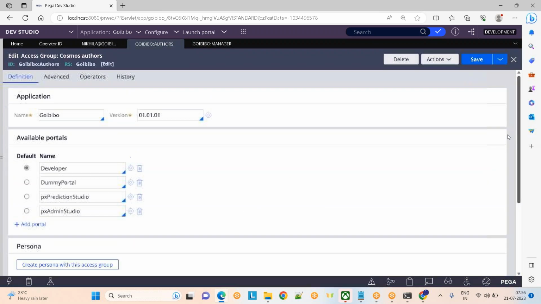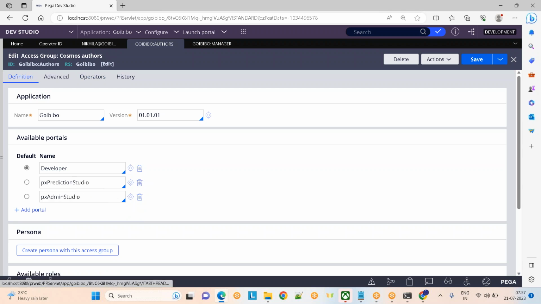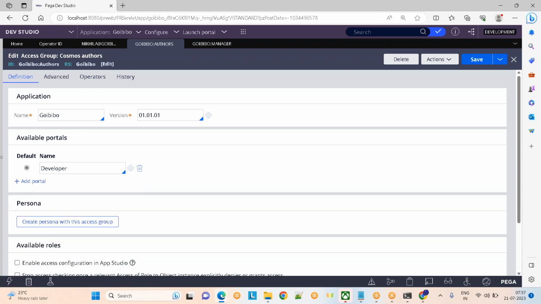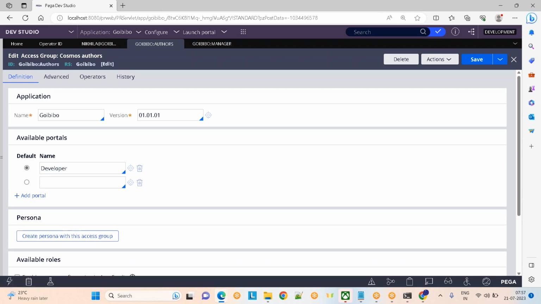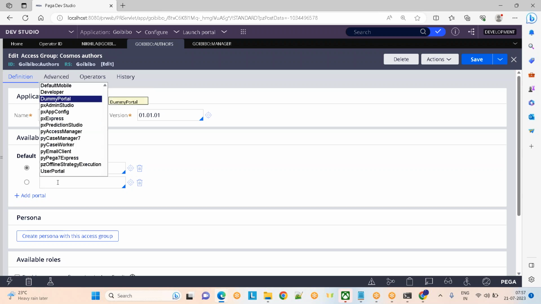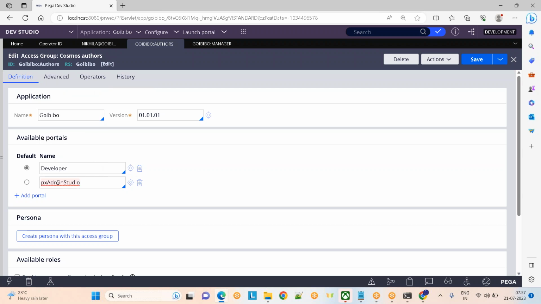I'll come back to roles. Can I give multiple applications under an access group? No. Can I have multiple portals? Yes. Now, why are you giving multiple portals? You said you're just a developer. Sometimes, even though you're a developer, you want to go to Admin Studio and check some things, like the logs or the background things. So I want access to Admin Studio as well. I can add Admin Studio like this.